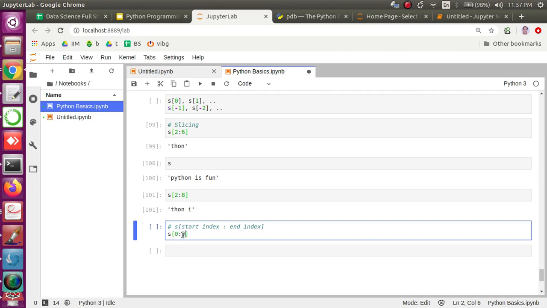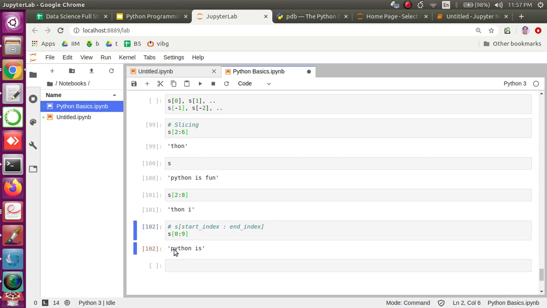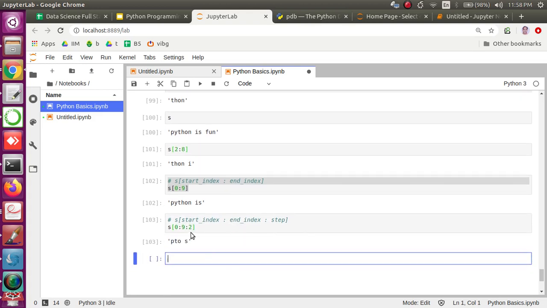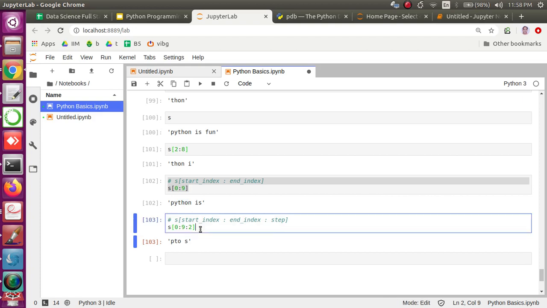Suppose 0:9. Okay, obviously this starts from the 0th index and goes up to 9 but not including 9, so that means up to the 8th index, and at the 8th index we have s. Correct. So that's possible. And another variant of the same is using one more attribute, that is the step size, right? Sometimes we may want to step 2 characters at a time. So I start from P, I skip Y and then consider T, I skip H and then consider O, and so on and so forth, right? So that's how the third value can be used in the subscript operator for slicing purposes.